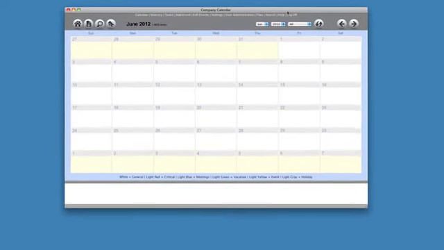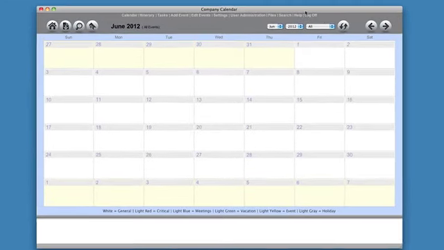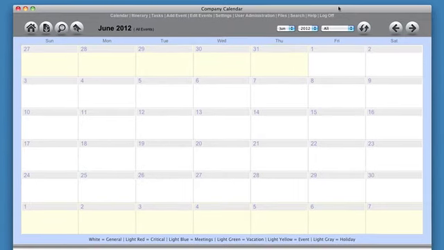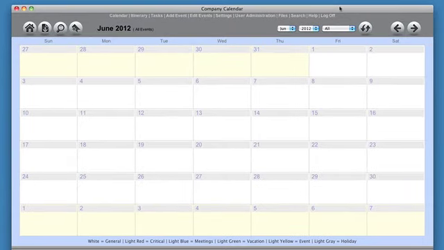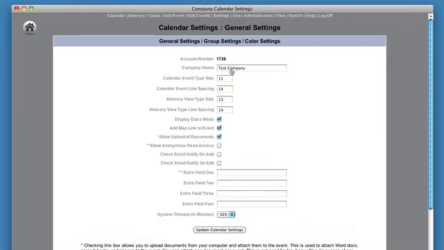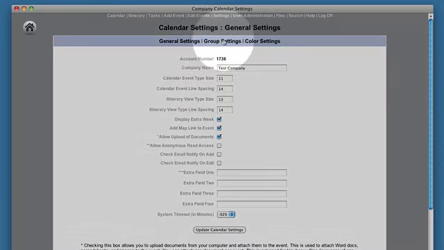Next, I'm going to show you how to adjust the settings for the calendar. This is a basic calendar, but it's industrial strength. It's a full database. It can take a lot of data. There is a fair amount of settings to customize it for your application. So what you want to do is click Settings up here. There are 3 screens: the general settings, the group settings, and the color settings.